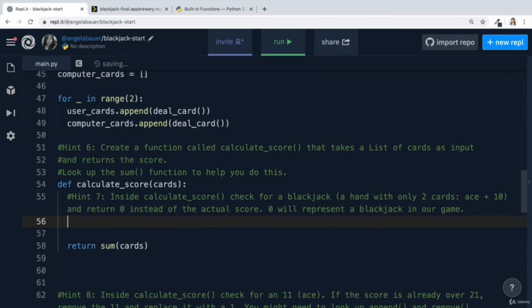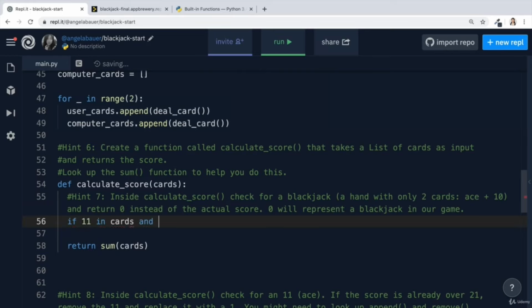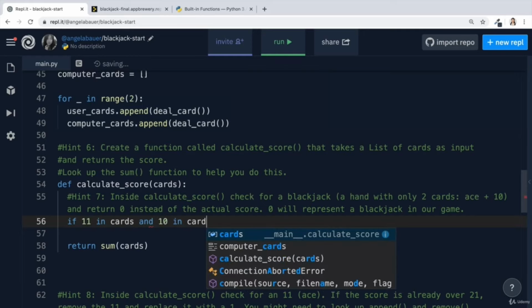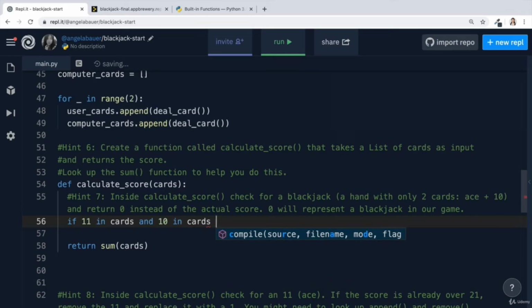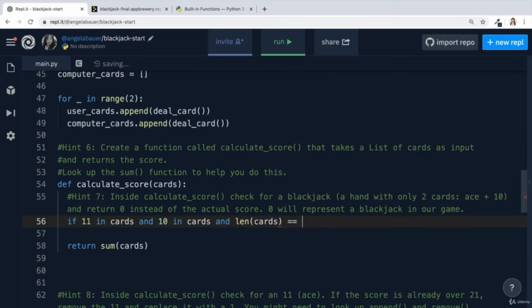One of the ways is by checking to see if the 11 is in our deck of cards. And then we can combine that with an and to check if the 10 is also in our deck of cards. And finally, we can check to make sure that we've got a hand size of 2. So we can check that the length of our cards is equal to 2, and this would represent this logic. A hand with only 2 cards, an ace, which is represented by 11, and a 10.